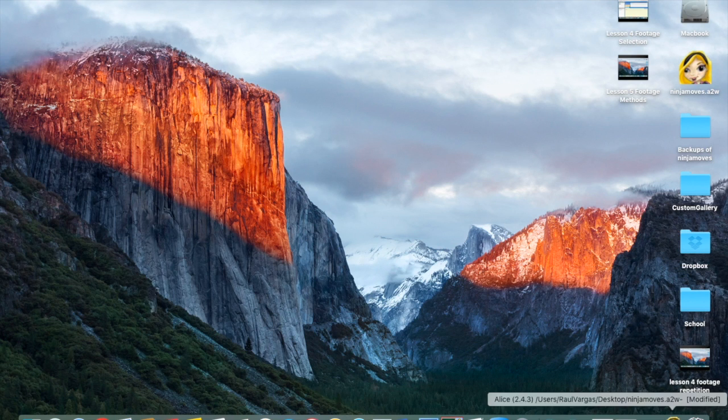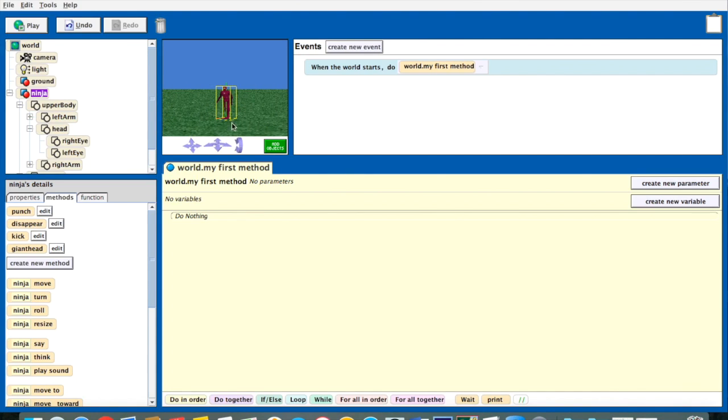So I am going to open, well, I actually already have it open, but you should open your Ninja project, Ninja moves that you did in the last lesson. That's where we introduced methods. You should have at this point 4 methods, right? I demonstrated punch and disappear. You should have created 2 other ones. If for some reason you don't have these 2 other ones, you can work. You need a few methods though already done.